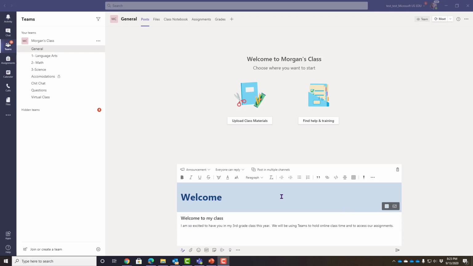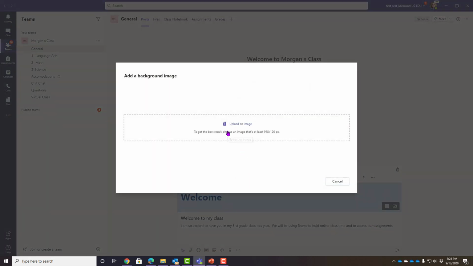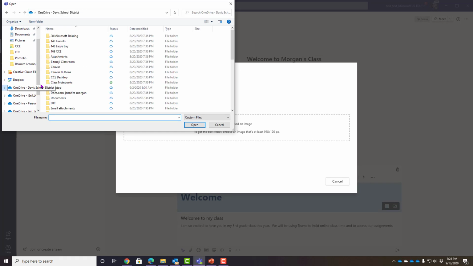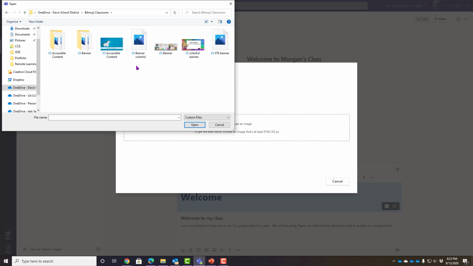I want to go make this just a little bit more fun and festive for them. So to do that, I can either change the color, or I can choose to have my own illustration. So I can upload an image, or I can choose an illustration. Now, I have an image that I've created. It's similar to a Bitmoji classroom, but it's actually a Bitmoji banner that I want my students to just kind of have a fun experience in my class.